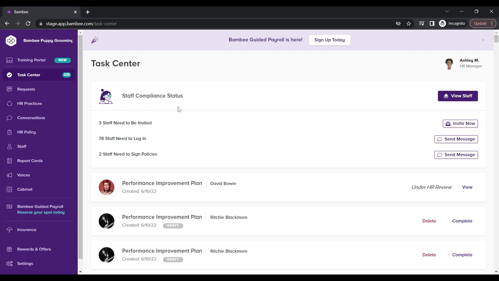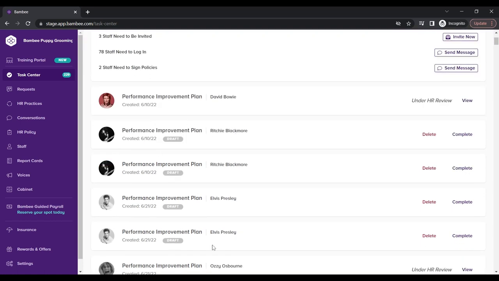At the very top, you will have anything that pertains directly to yourself, and then directly below that will be anything that pertains to any of your employees.